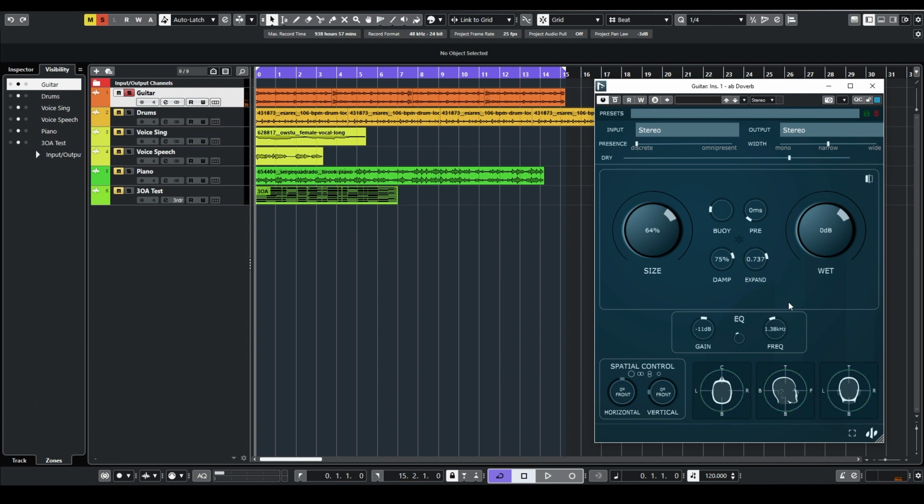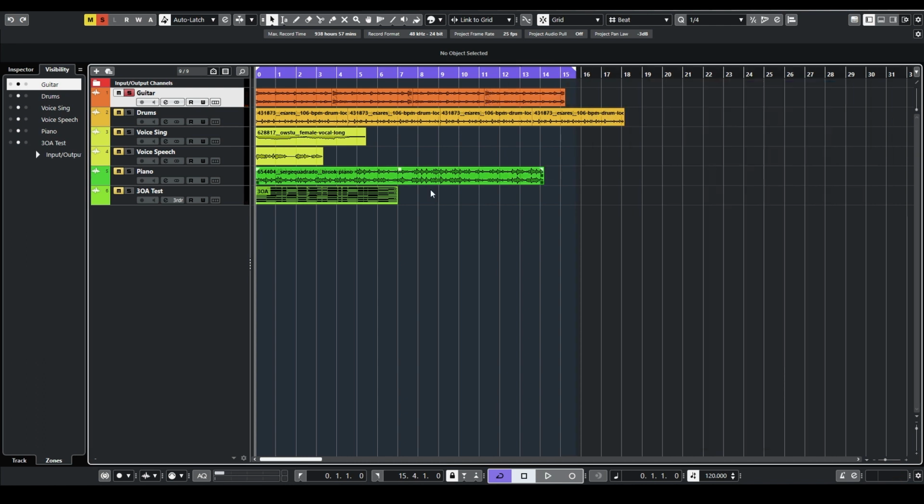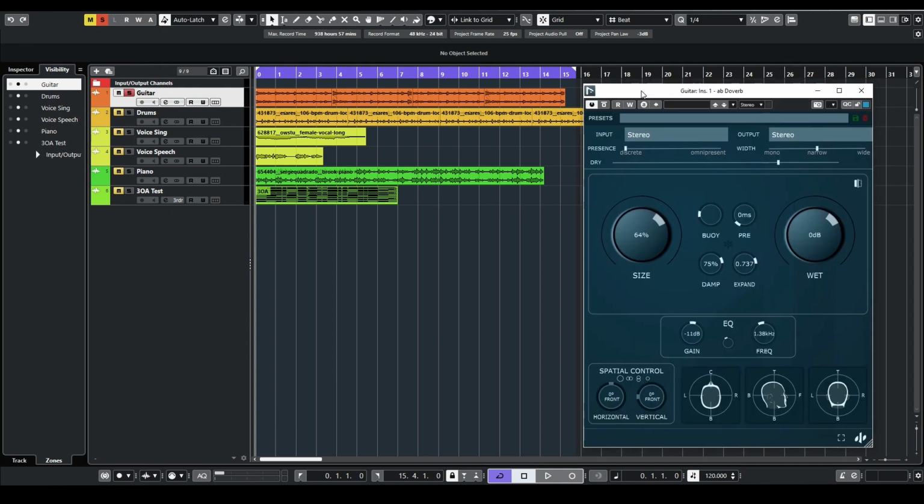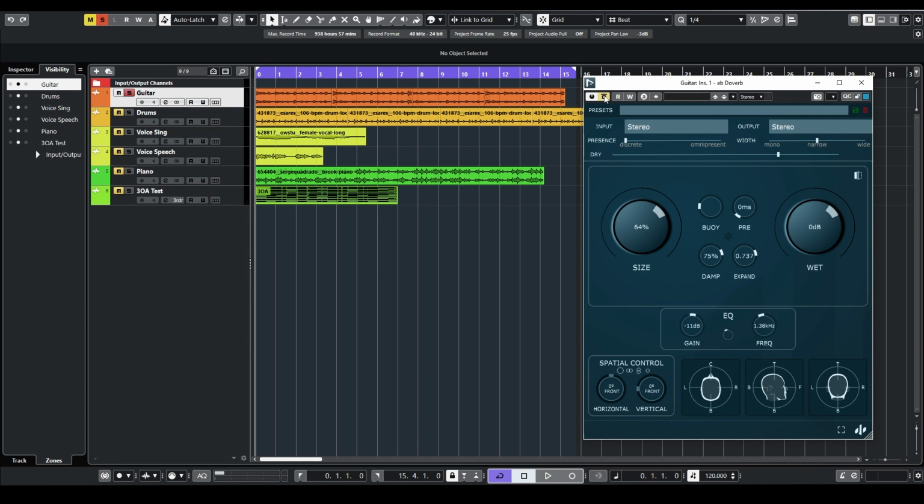So, you know, this is just a quick result, and it's something that I believe works nice. Let's just compare how it sounds with and without reverb. So there you have a nice reverb that could work on your guitar track.